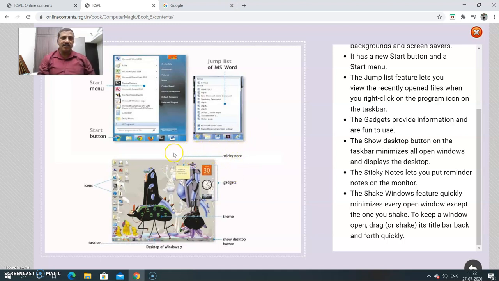So now, what are the features of Windows 7? Windows 7 was created in the year 2007. It has different and more advanced features than its previous versions like Windows XP. The main features of Windows 7: it has new themes, new desktop backgrounds, and screensavers. It has one more feature, the start button and the start menu, on the left side of your desktop.